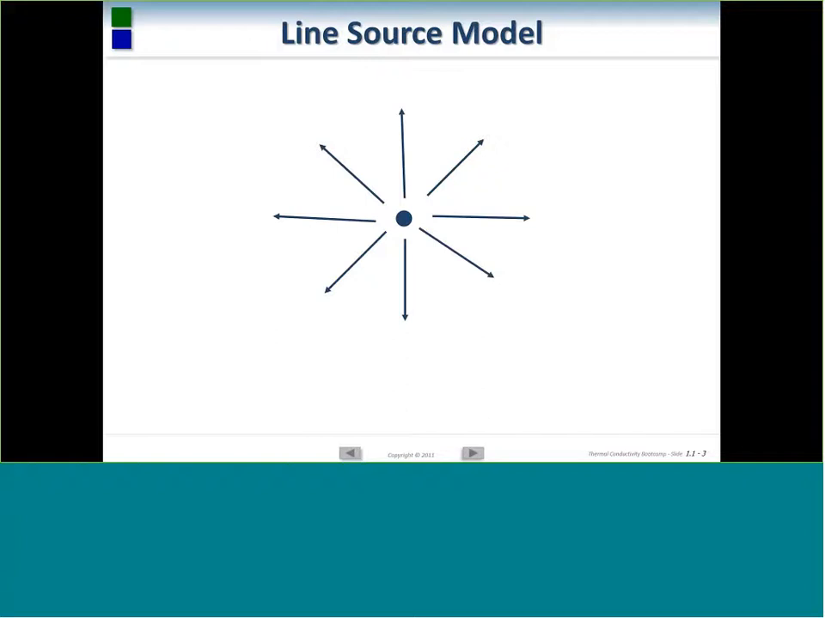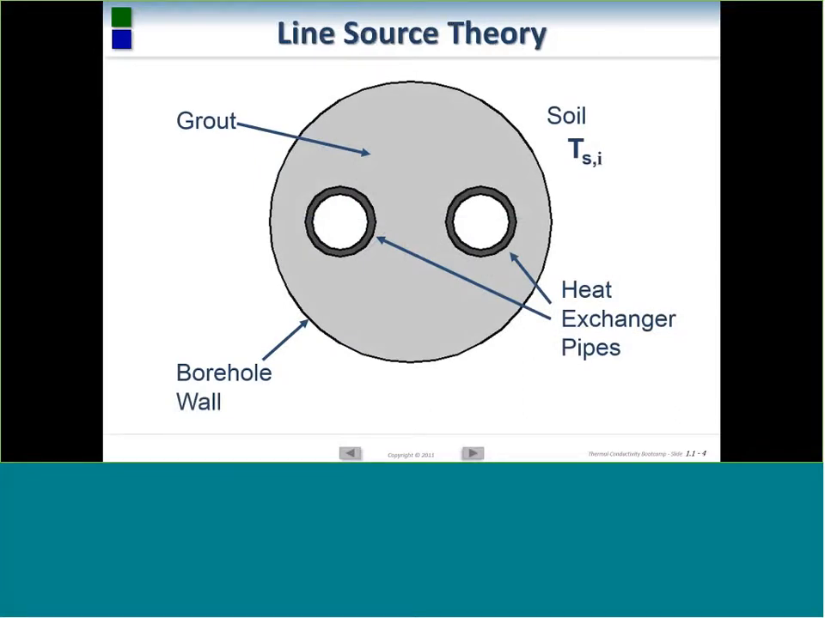So that's kind of the theory. That's what the math is assuming you have. In reality, a thermal borehole, a geothermal bore, looks something like this. It's not infinitely thin. It's not infinitely long. It doesn't have a single heat source.